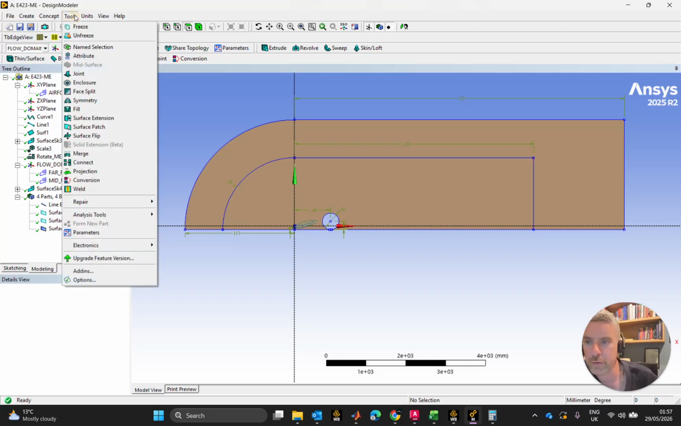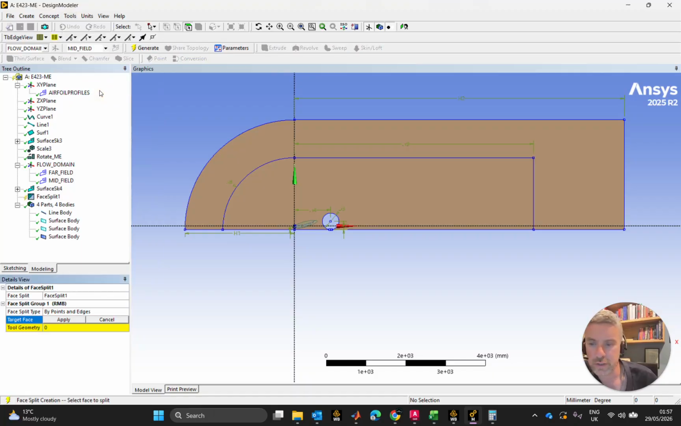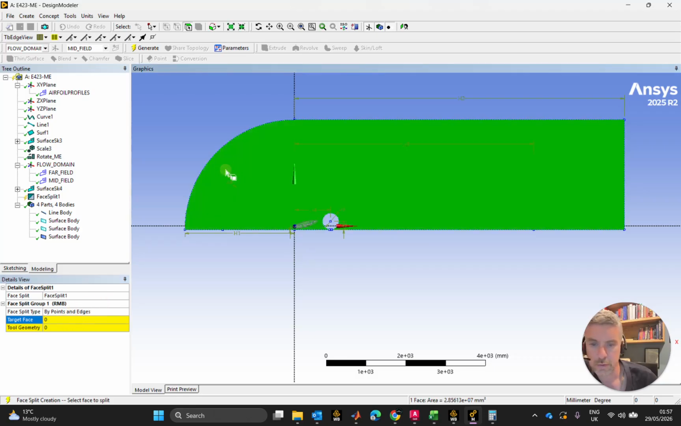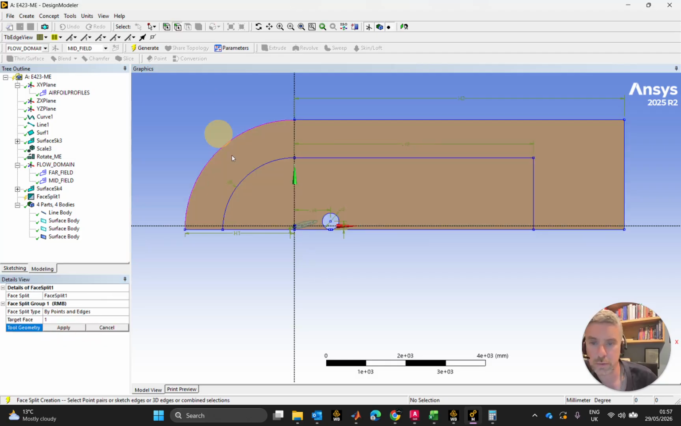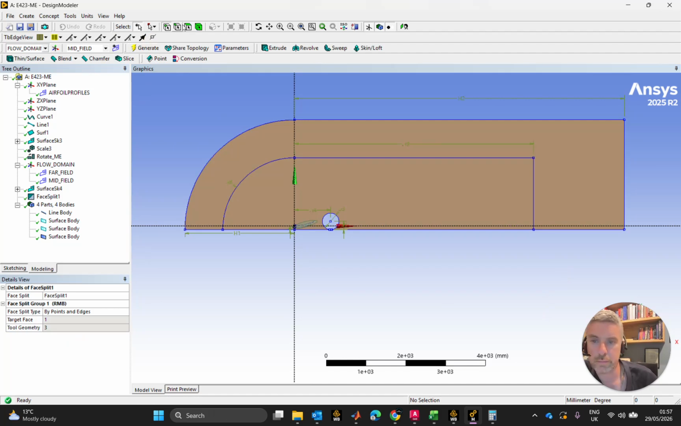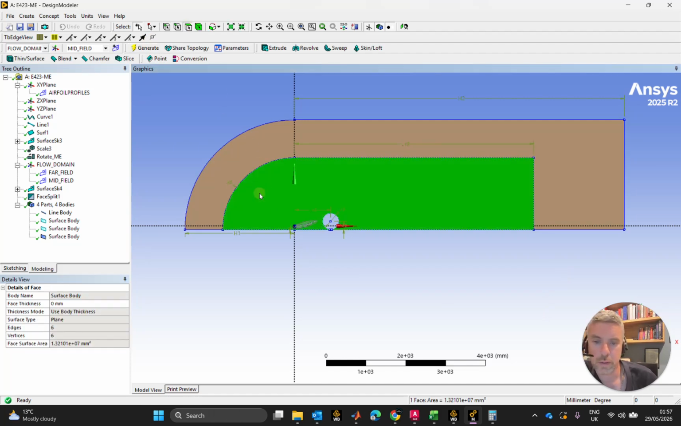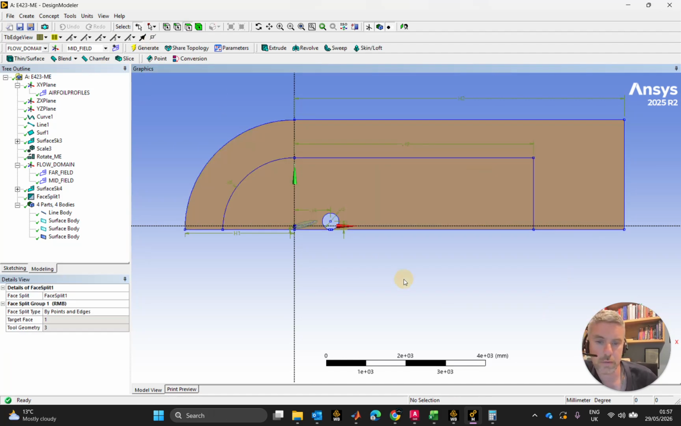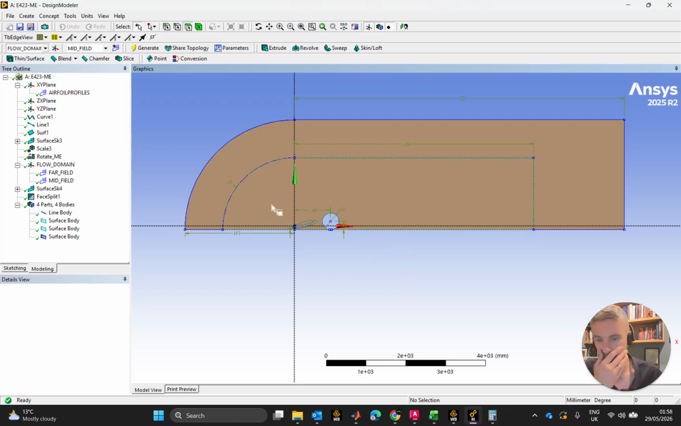Yeah, let me go for tools. I want to face split, target face. Is that apply tool geometry? Come on into this. I'm going to select that, that. Apply. That's it, and generate. So now I have a body there, a body there. Nice. I want to do one more.